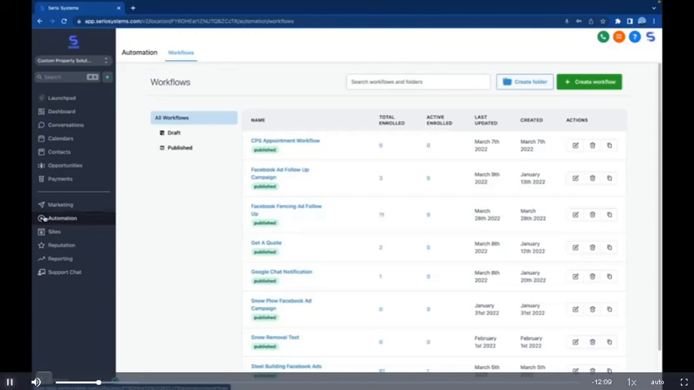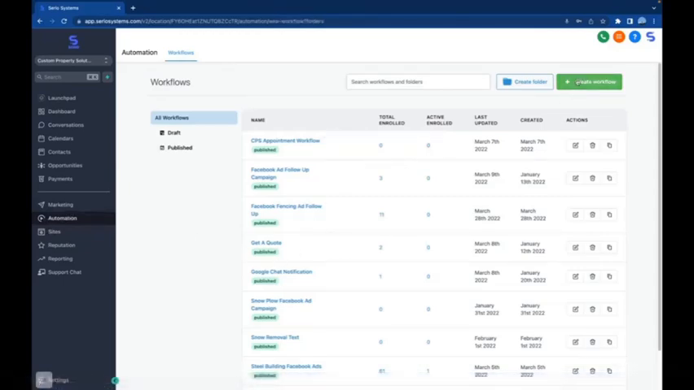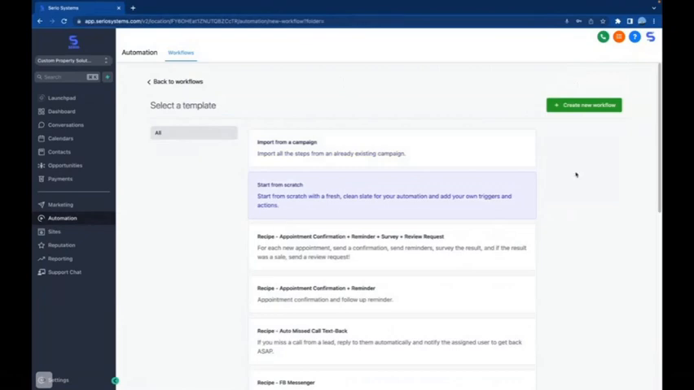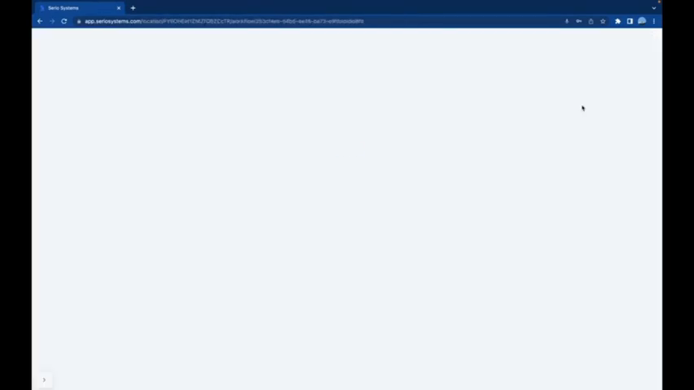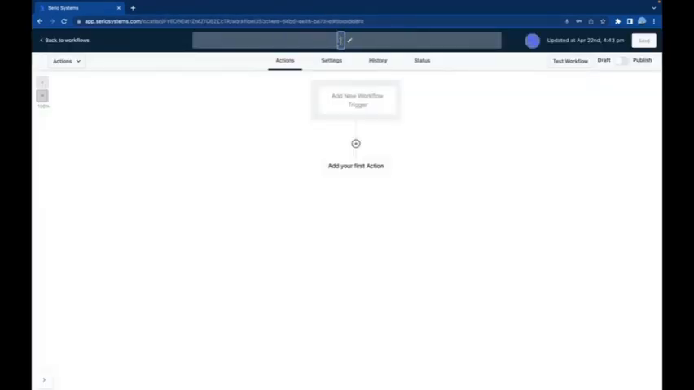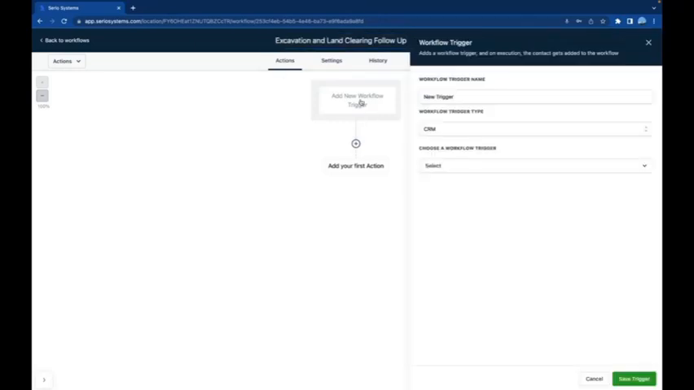So now we're going to click on the automations tab and we're going to create a new automation. We're going to start from scratch right here and then press create new workflow. First things first, let's rename the workflow, excavation and land clearing follow-up. Let's just do that. And the first thing we're going to do is we're going to add new workflow trigger.